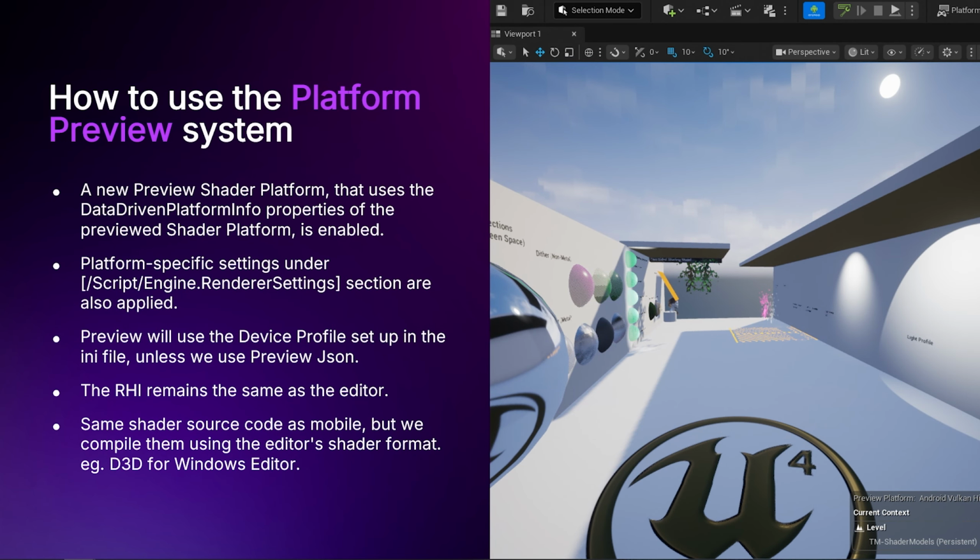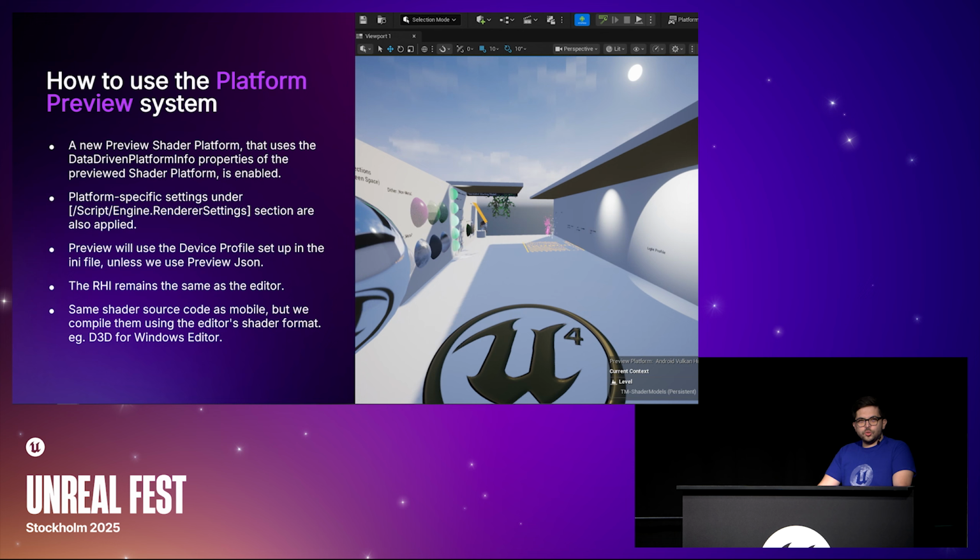What happens then is a new shader platform that uses the data-driven platform info is created. Just a recap of before: you grab the new render settings from the platform-specific ini files, and you use the device profile set on the preview platform, which by default is hard-coded. We're going to go over the preview JSON feature that allows you to use the device profile selector to select the correct JSON. The RHI remains the same, like I mentioned, and also the shader format.